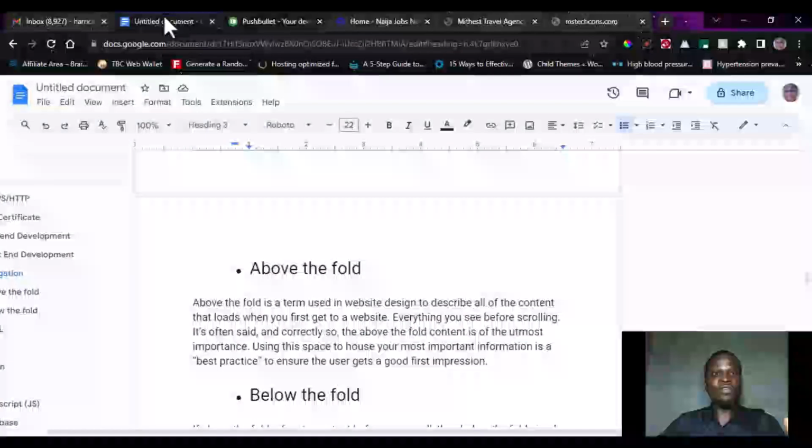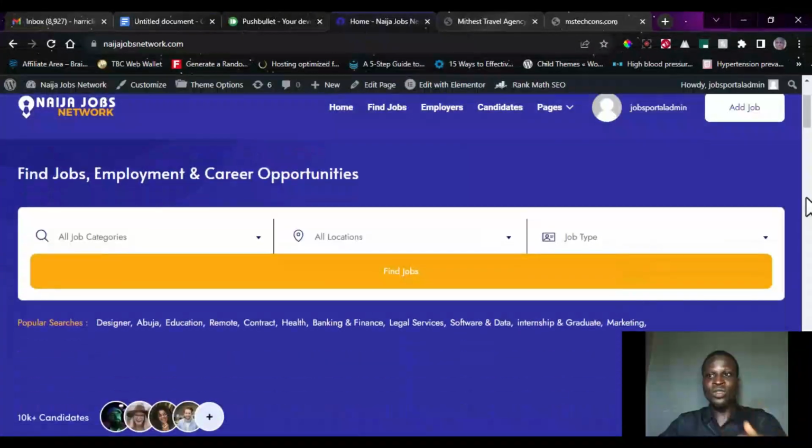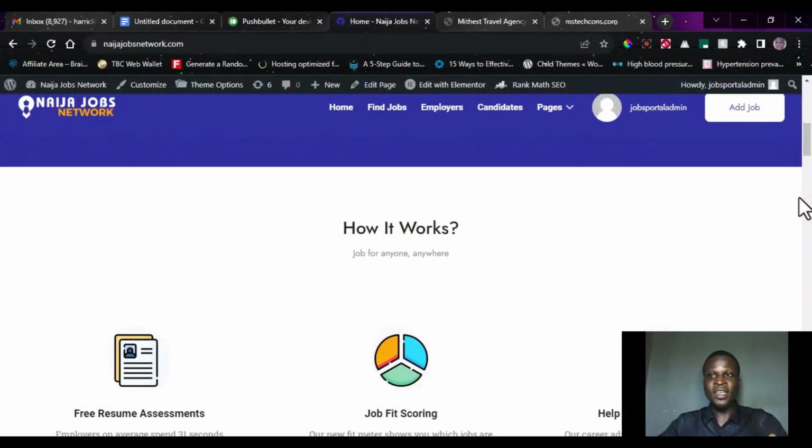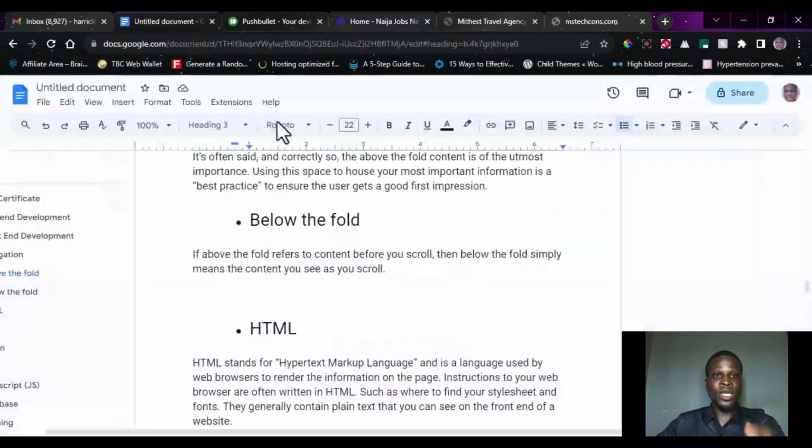Then the opposite of it is below the fold. So it's just the opposite. By the time you start scrolling down, that is what we call below the fold. Do you get that right now? So that is also another term.